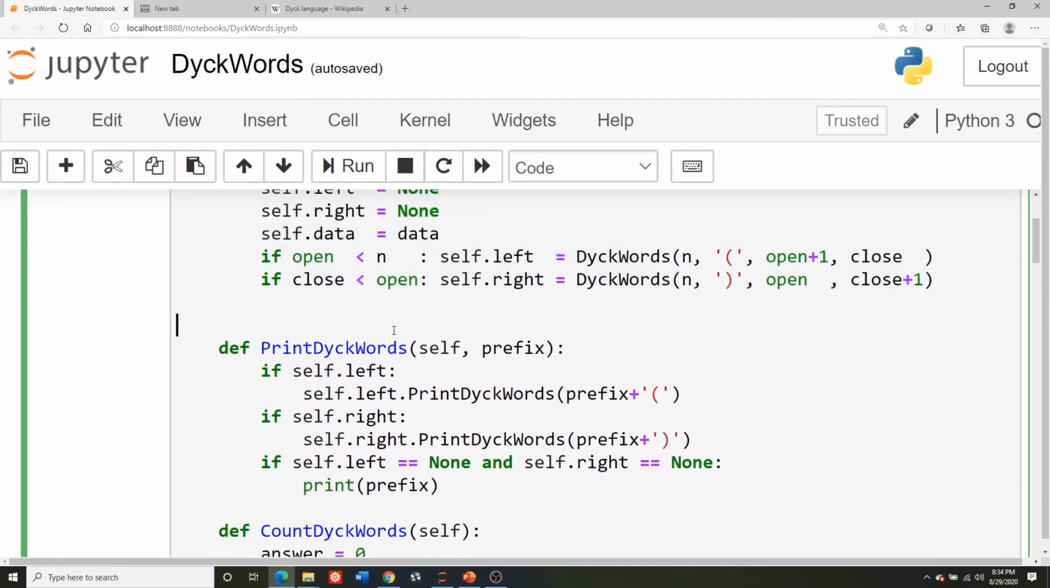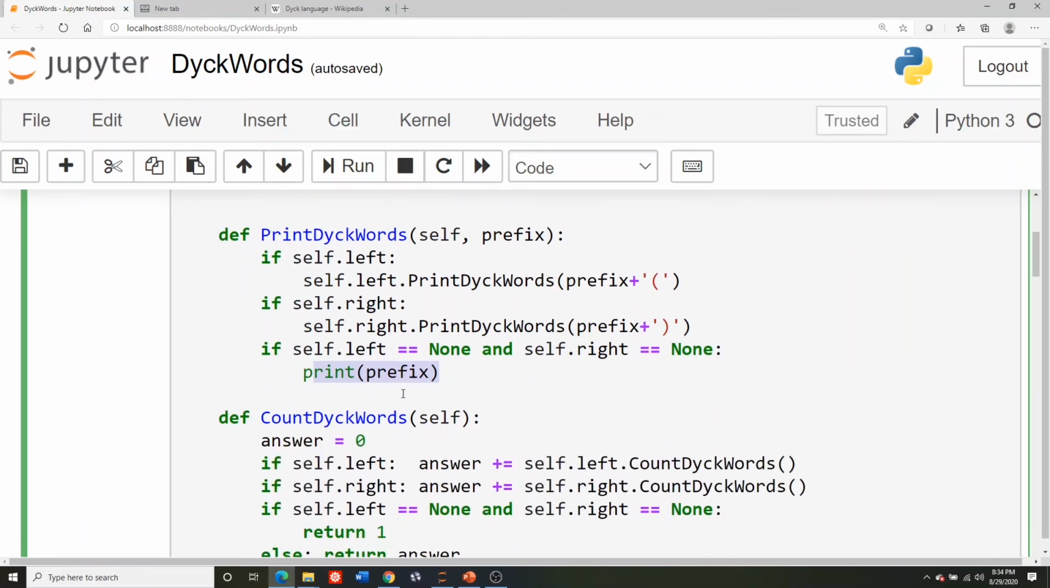Now, if we wanted to print the Dyck words, we just walk down the tree and only print the leaves of the tree. If you have a left node, just recursively go, but add an open parenthesis to the prefix. If you have a right tree, make a recursive call and add a closed parenthesis. And finally, if you have no left child and no right child, then you're at a leaf, so you just print the prefix. So we're just printing down the paths of the tree. And it's just that simple.